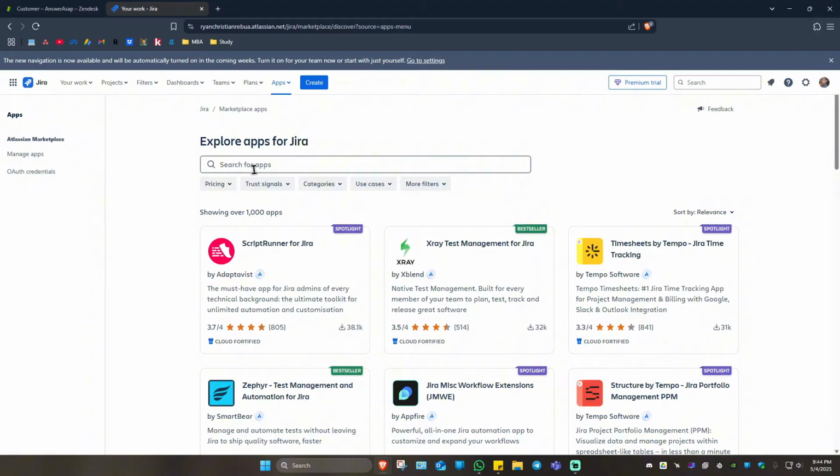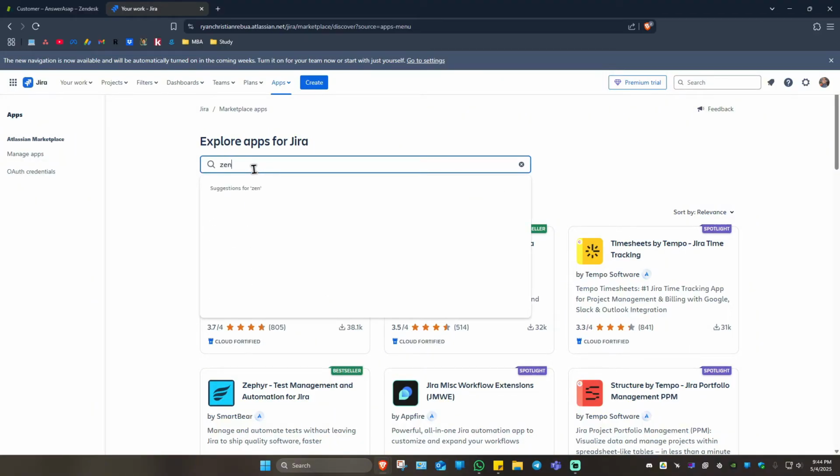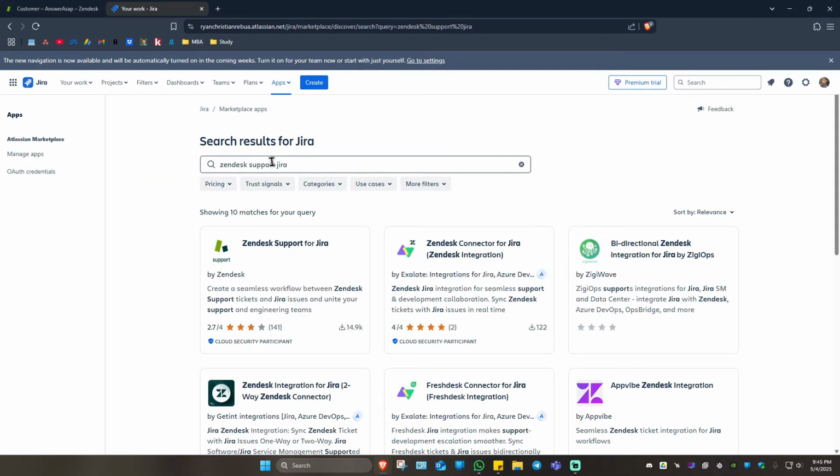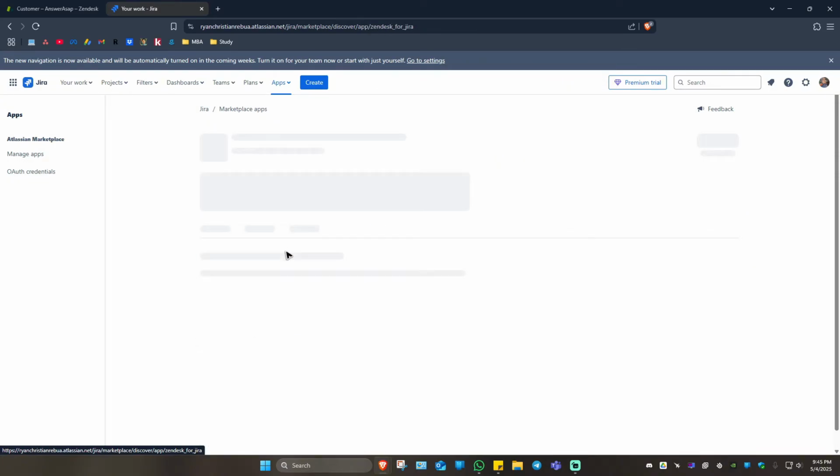Now, once it loads, you're going to want to look for Zendesk Support Jira. Okay. Once that's done, just hit on Enter. As you can see here, in the first search result, we have Zendesk support for Jira. Just go ahead and click on it.